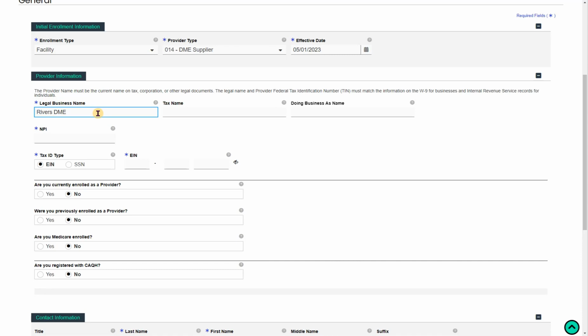So I'm required to enter in my legal business name here. I can enter a tax name or a DBA if it applies, but it's not required. For all enrollment types except atypical, an NPI is going to be required. So you're going to want to make sure to enter in a 10-digit valid NPI. The system is configured to recognize that it needs to be 10 digits and it needs to be valid. So just make sure you're keying it in carefully, otherwise it will error out on you.